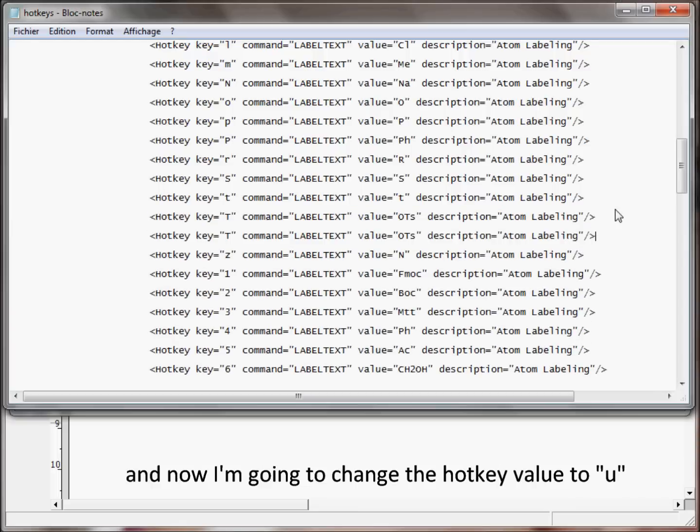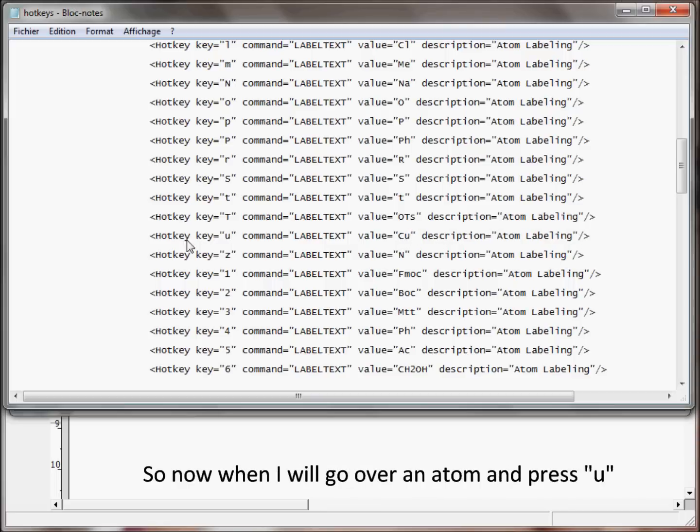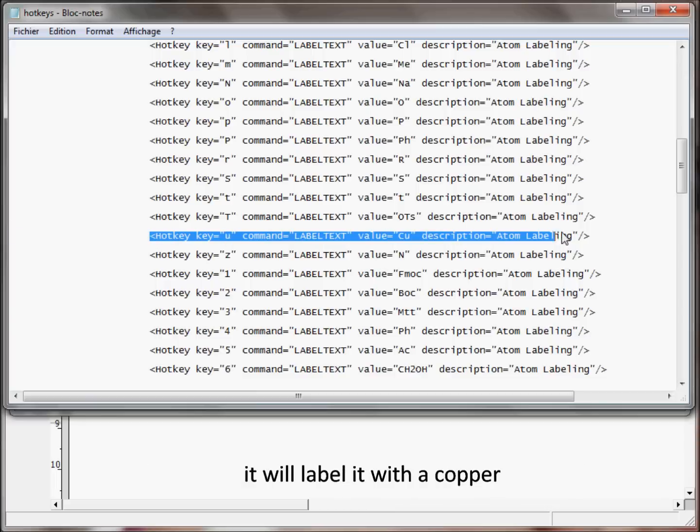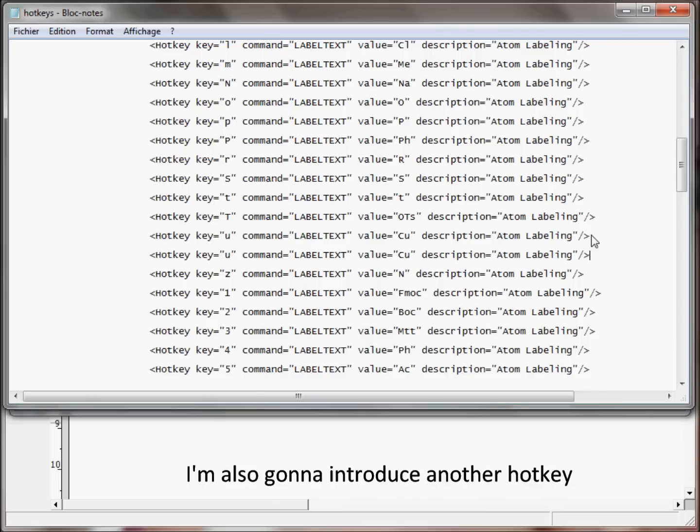And now I'm going to change the hotkey value to U. The command is label text, so it modifies an atom. And I'm going to change it to Cu. So now when I go over an atom and press U, it will label it with a copper. To show you that things are case sensitive, I'm also going to introduce another hotkey, capital U, that will label an atom with, let's say, the word awesome.